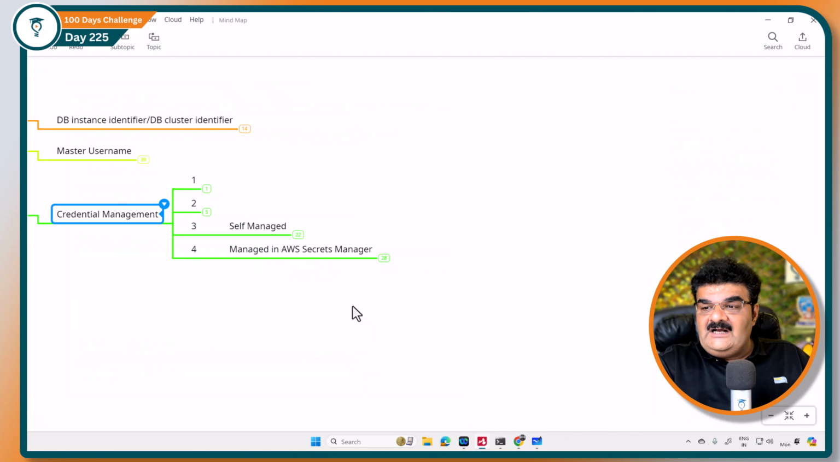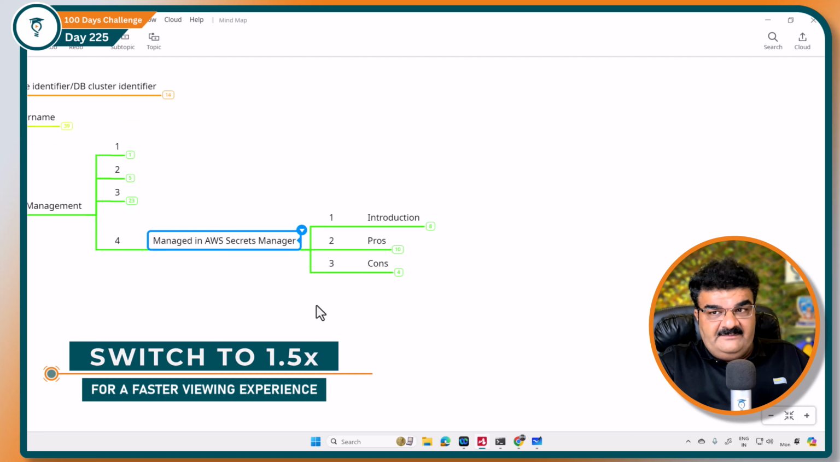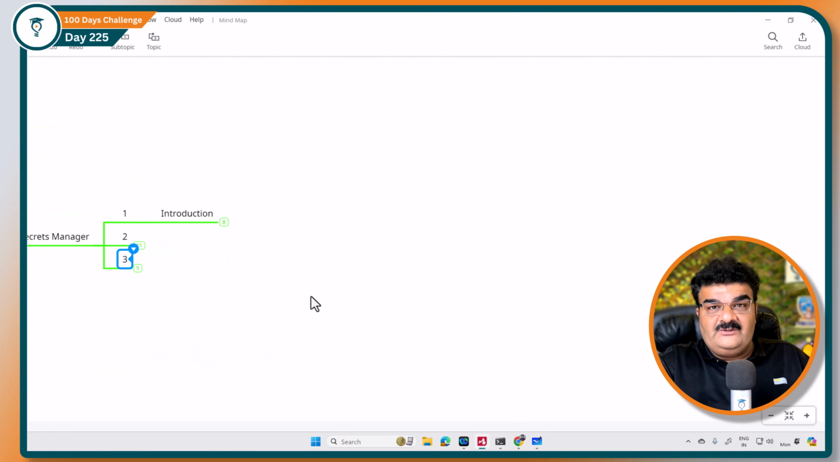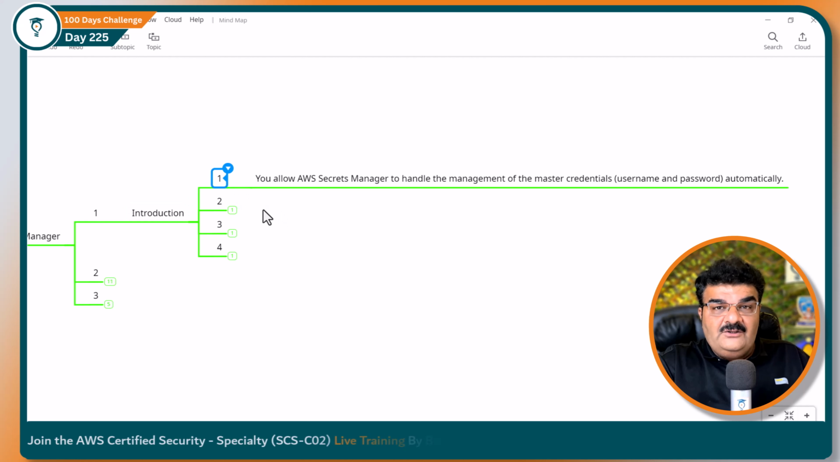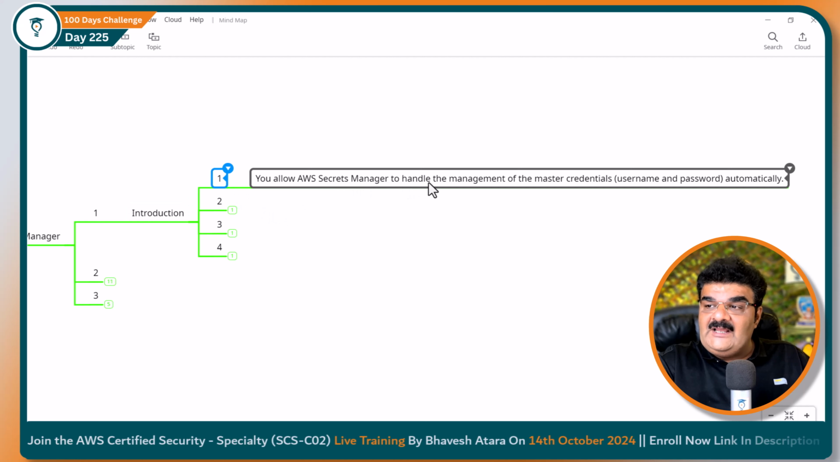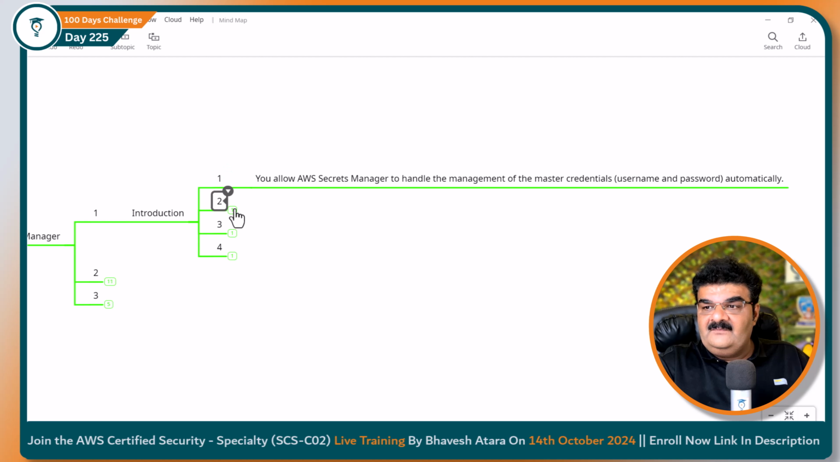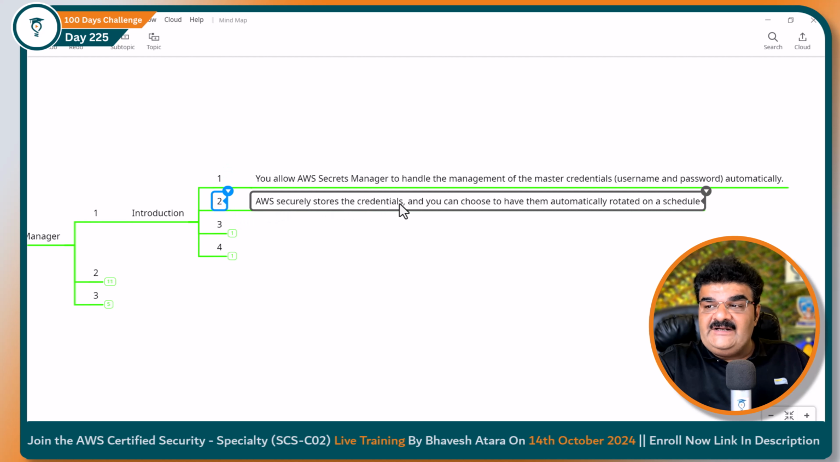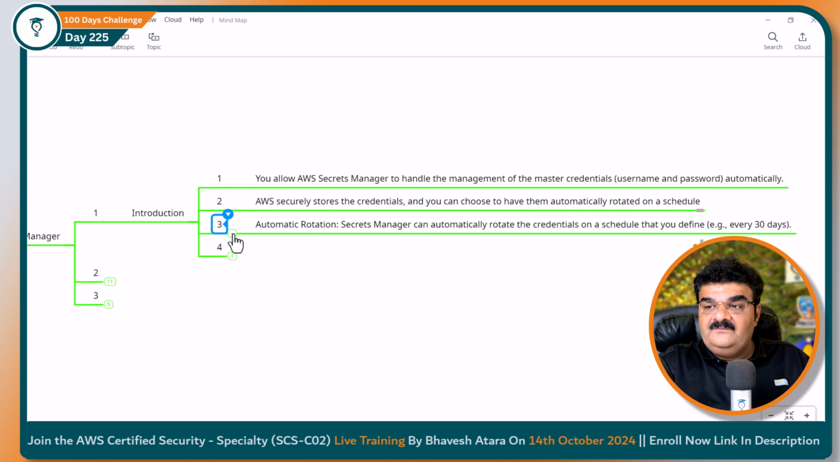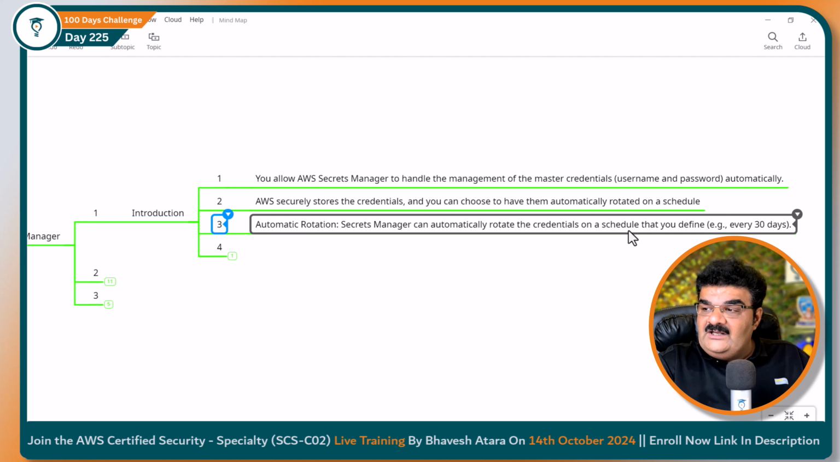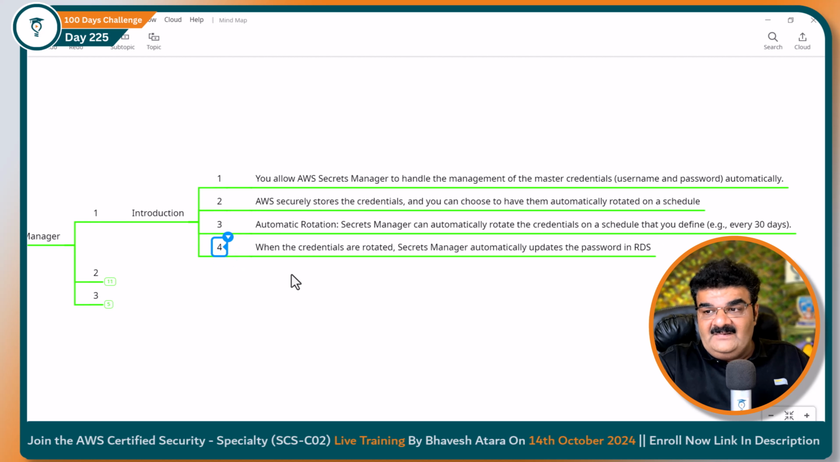First of all, we are going to start with the mind map. The first is the introduction. You allow AWS Secrets Manager to handle the management of master credentials automatically. AWS securely stores the credentials and you can choose to have them automatically rotated on a schedule. Automatic rotation: Secrets Manager can automatically rotate the credentials on a schedule that you define. And when the credentials are rotated, Secrets Manager automatically updates the password in RDS.